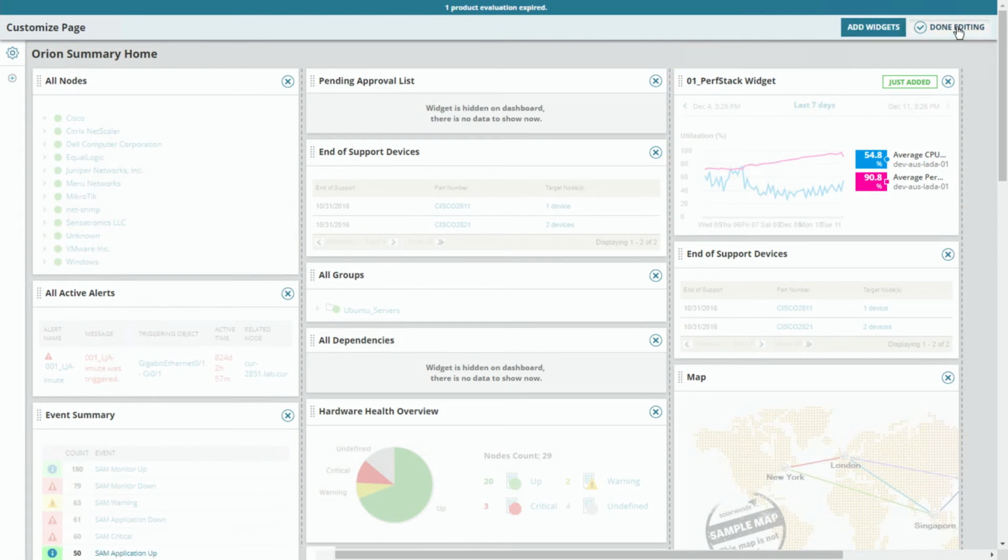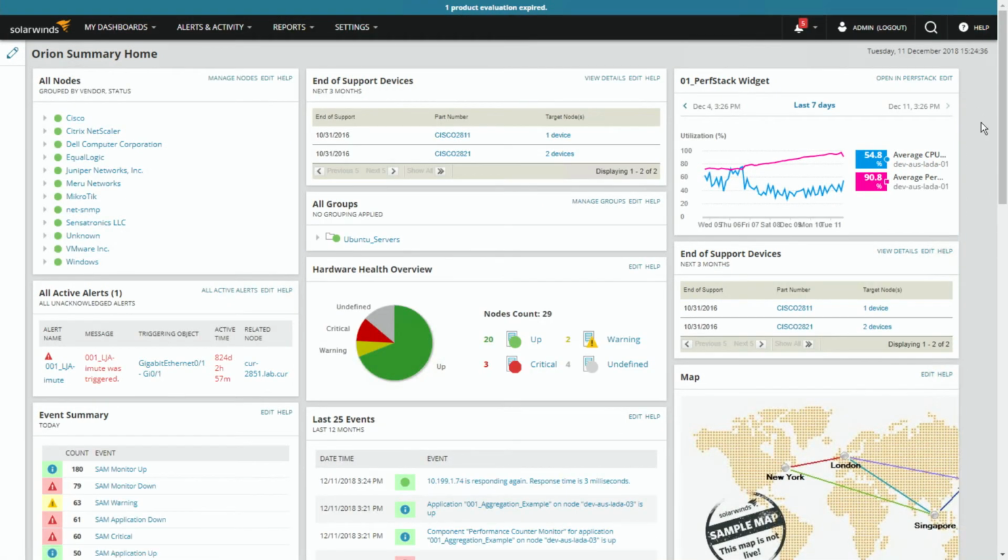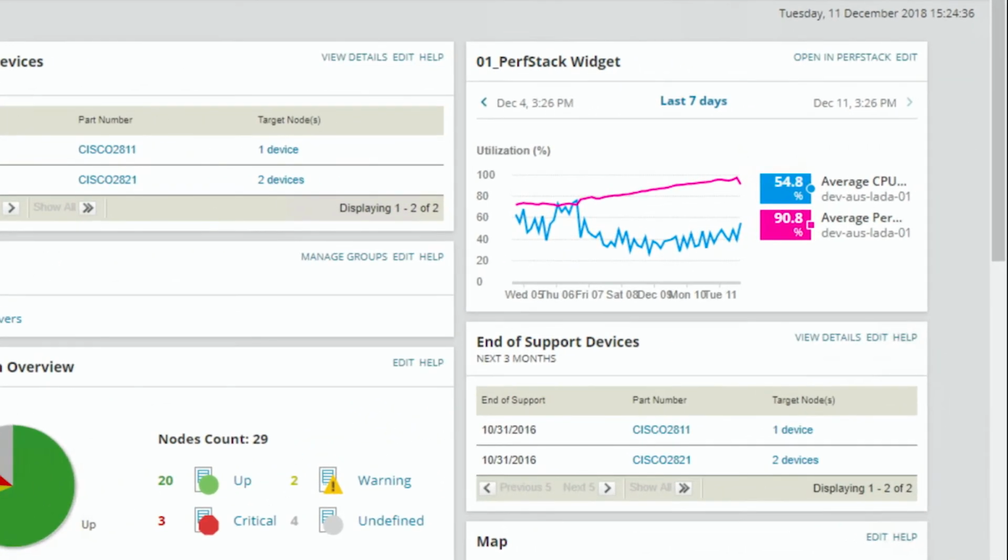There it is. I'm done editing. There it is, and there we go. I have a custom view that I just changed for everybody.